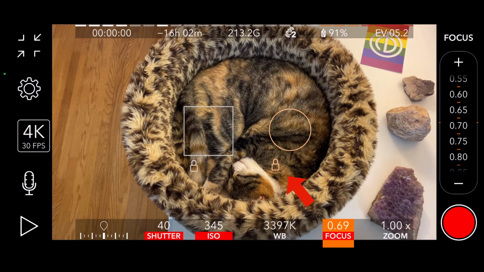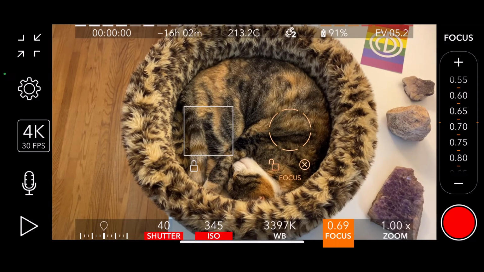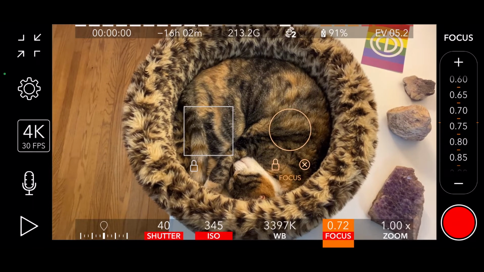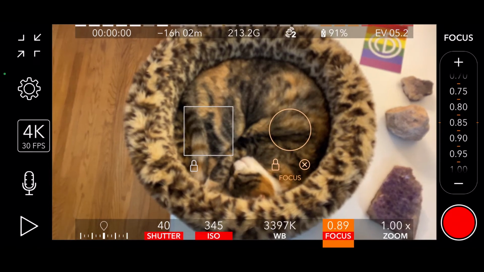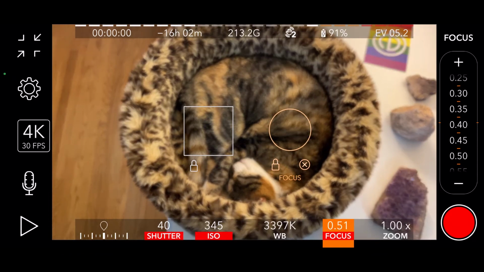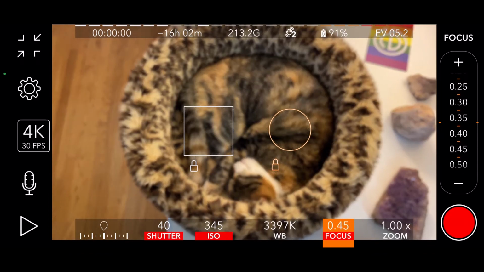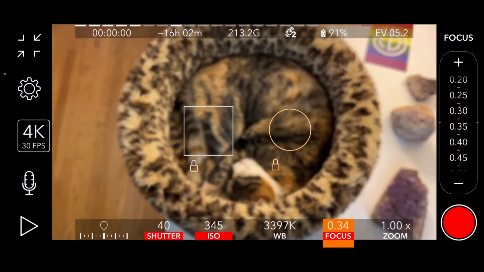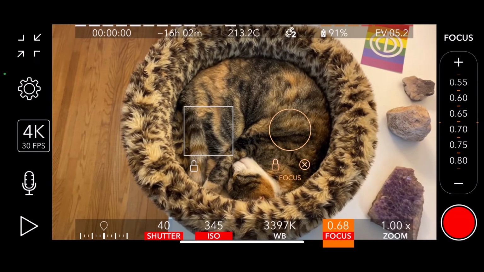If I unlock that, there, I can, with my finger, move the gauge up the right-hand side, and you can see how I can focus or defocus on my subject. Okay, so it's quite blurred there. If I just touch it again, it will then come back into focus. But you see you've got a manual focus functionality.